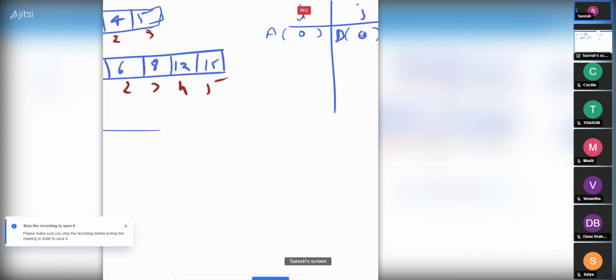So what do we need to take? We need to take the small one, whichever is smaller. So a of 0 is smaller, and that is what we are going to put in the result array, which is, let's say, C. We will put 1 there, and immediately we will increment i. Now i becomes 1, but j is still 0.